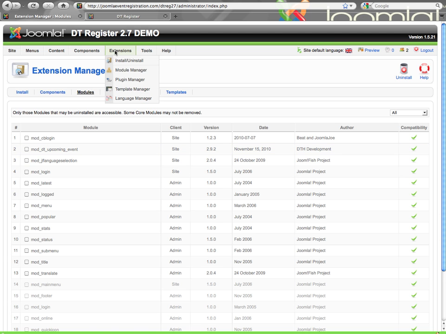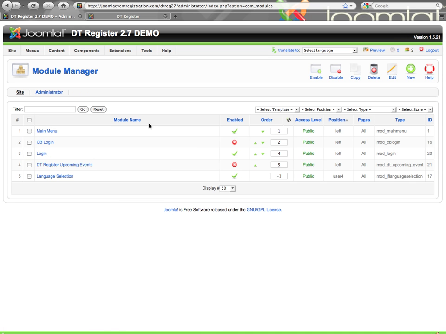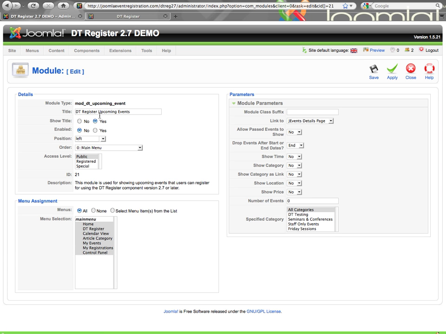So now let's go to extensions module manager, and here you can see the upcoming events module. By default it is not enabled, so you will need to enable it to get it to show up. So I'm going to go ahead and open it. Here of course I can modify the title however I want it to display, and then I can choose whether or not the title is going to show. I can enable the module. I'm just going to leave it here in the left position. Of course, I can set access level and things like that, just like I can any other Joomla module. And over here on the right, you get the parameters that are specific to this module.